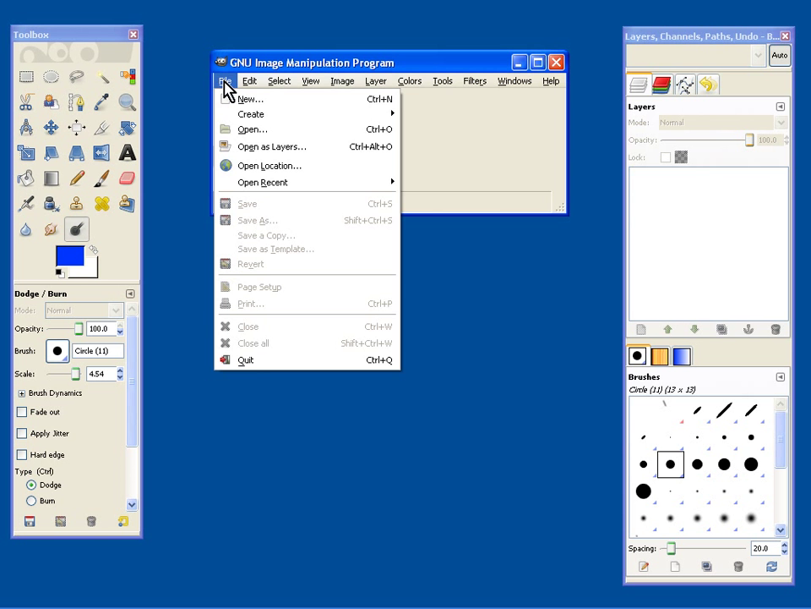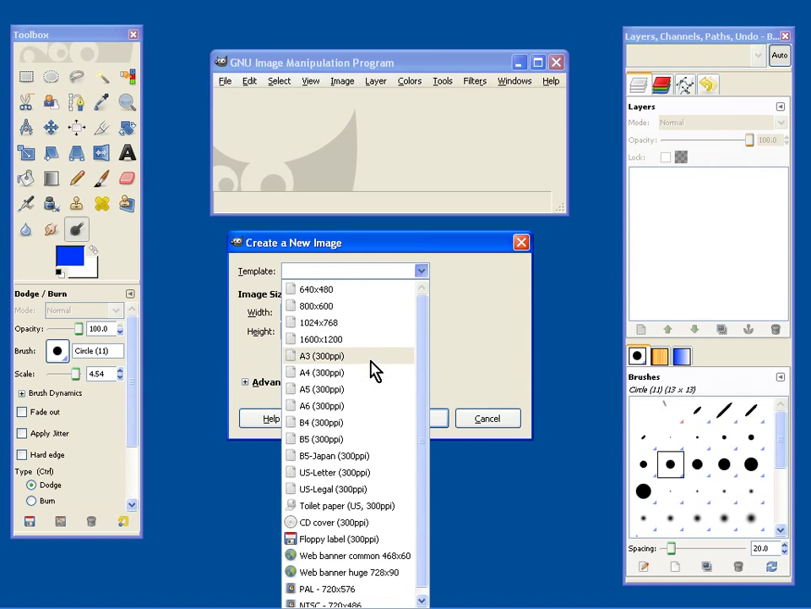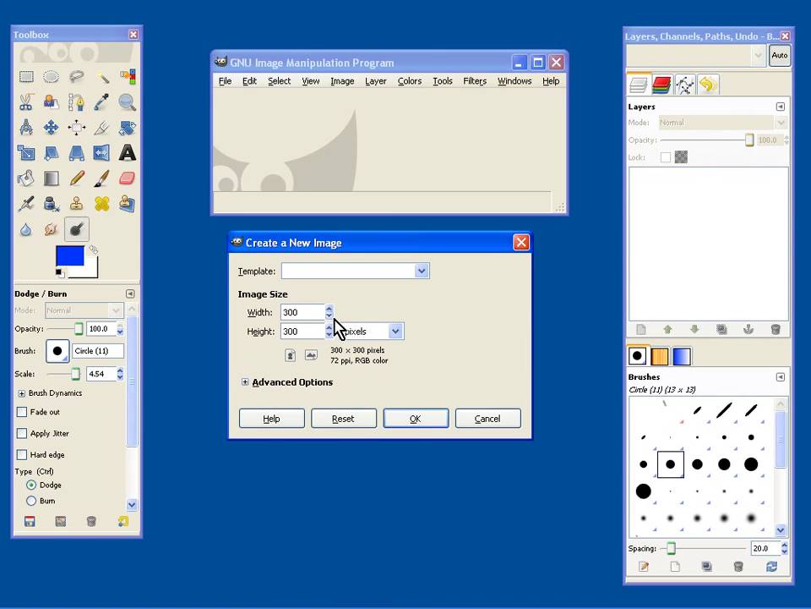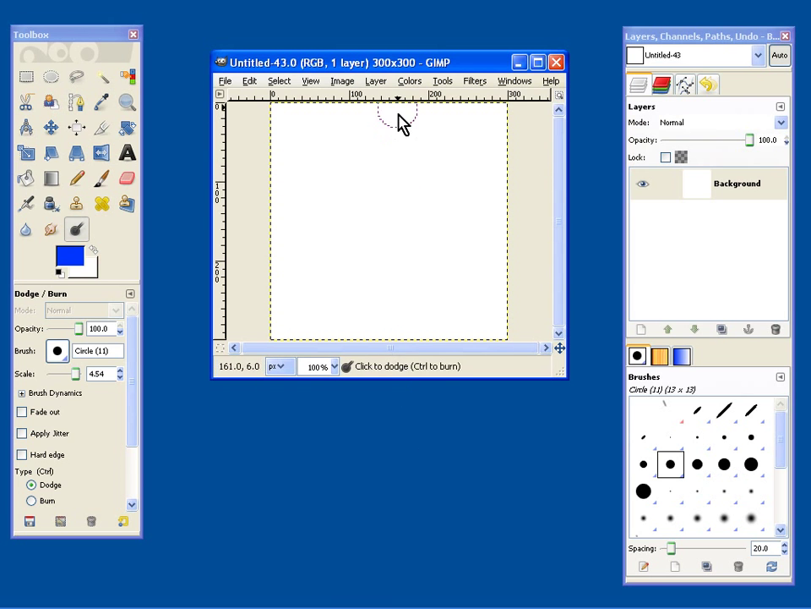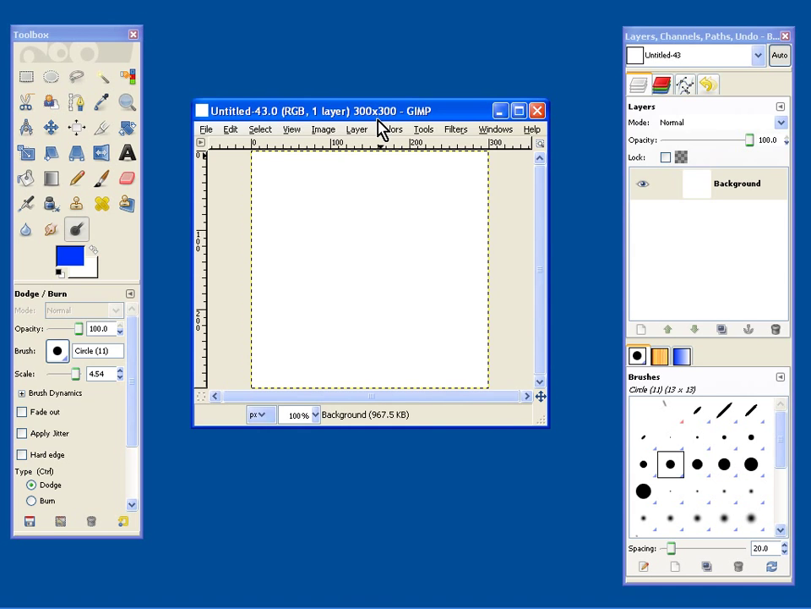To demonstrate how layers in Gimp work, we will create a new image. We set the size to 300 by 300 pixels. You can also choose from any predefined templates. A blank document is created. A default layer is also created.